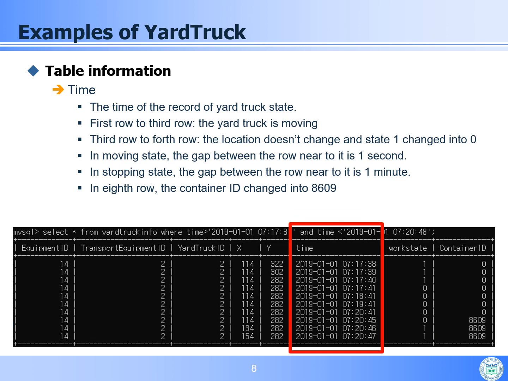So let's look at the last column in this table. This represents the time of each record. From the first row to the third row the location is changing, and the status didn't change. It means the yard truck is moving. From the third row to the fourth row, the status is changed but the location didn't change, which means the yard truck is stopped.